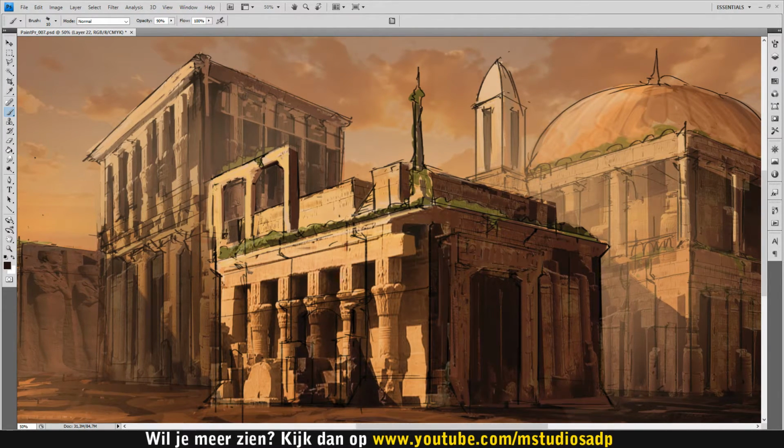Small brush, sort of add an idea that there are bricks there. We can do the same thing for this, obviously. I think it will come alive a little bit better if it's sort of textured, same as the rest of the painting.